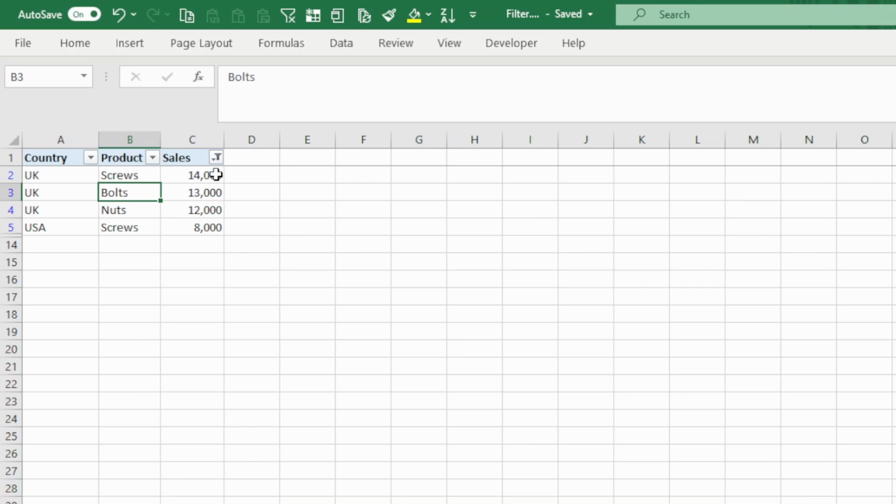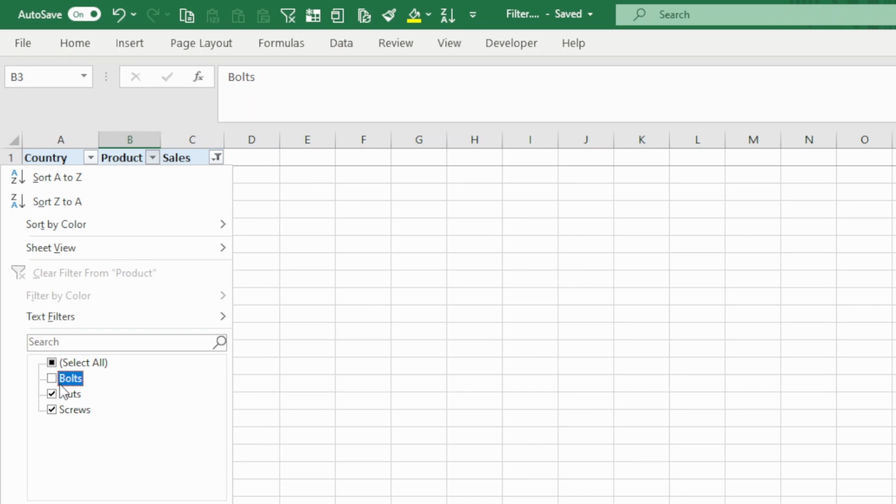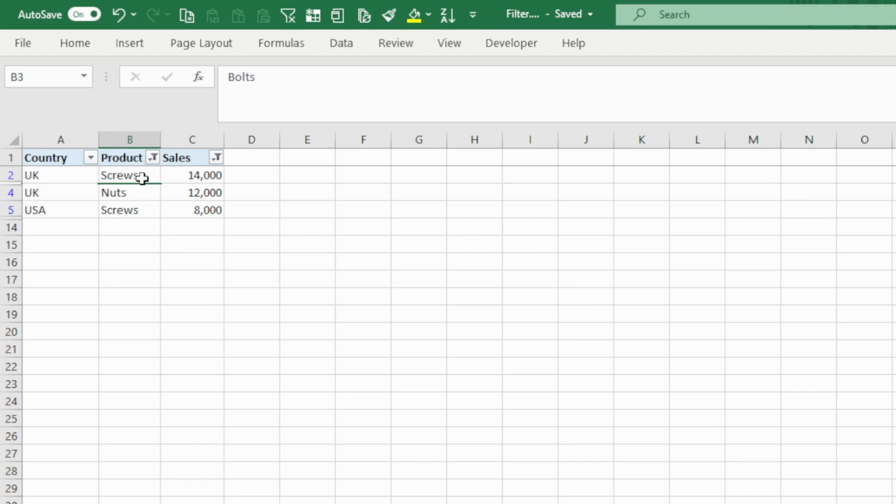So to unselect this, say we had a number of these filters, and say we've got product filtered as well, and then we're only looking at, say, nuts and screws, and we go okay. So now we've got two filters.